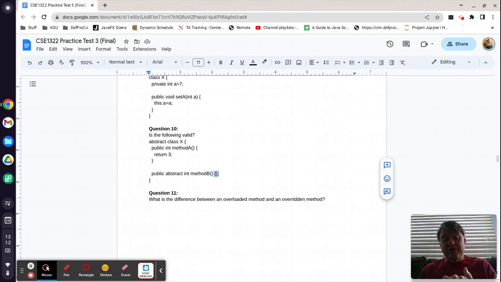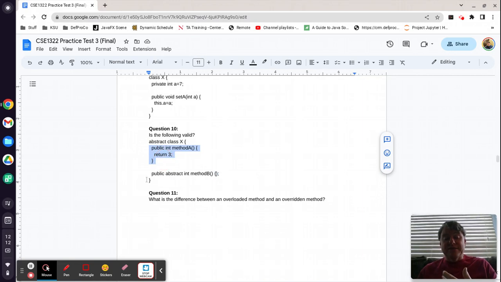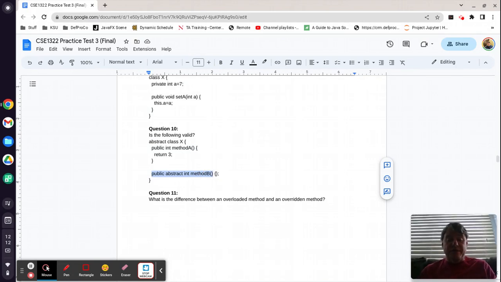All right, so to be clear on that one, abstract classes can have concrete methods, which is what's happening up here. Abstract classes can have abstract methods, which is happening here up to this point. They just cannot have abstract methods with bodies, which is what's actually happening there.